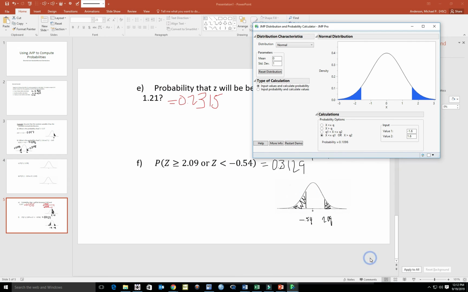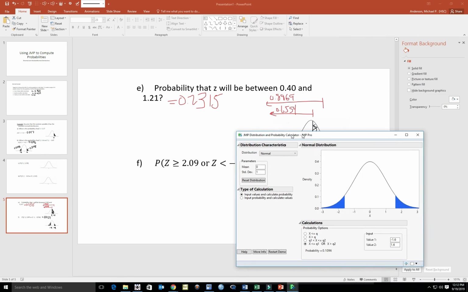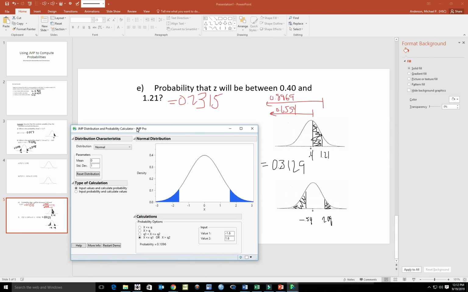Verifying the calculations that we obtained here, the probability that z is between 0.4 and 1.21. So we want this middle probability between 0.4 and 1.21, and that probability is 0.2314. So probably a little bit of rounding error that happened here. So that's not a problem.